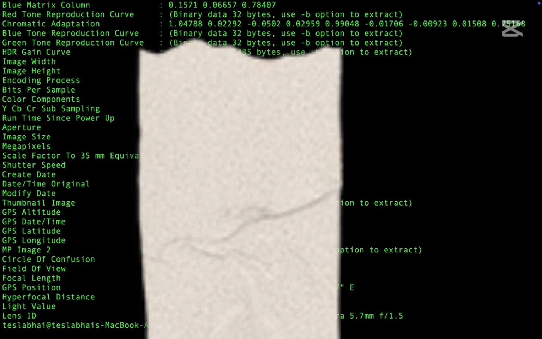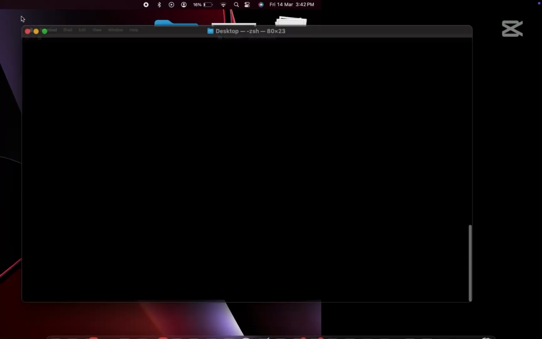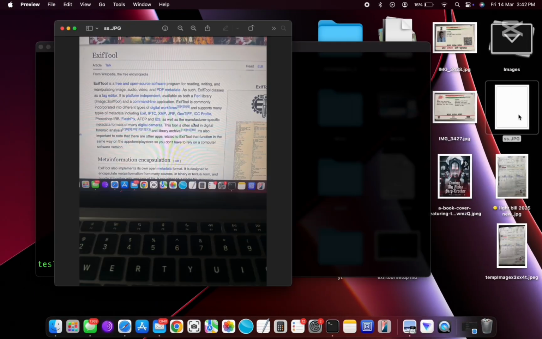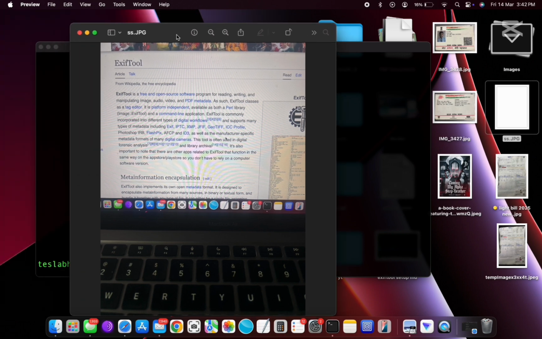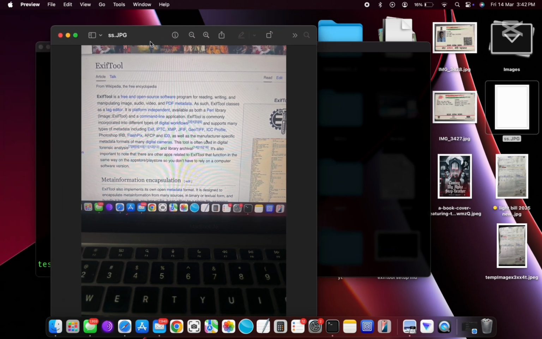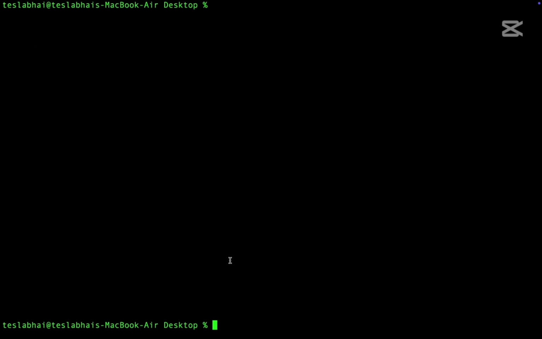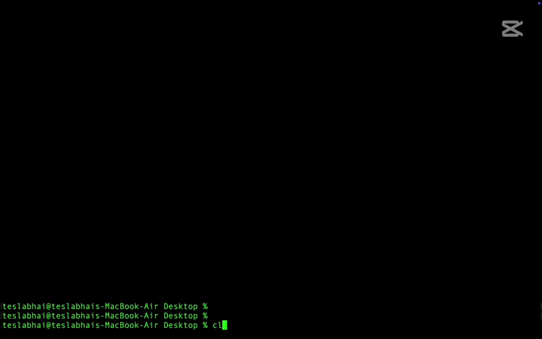As you can see, check the picture is the same one which I have taken before. Now it's time to erase the metadata.